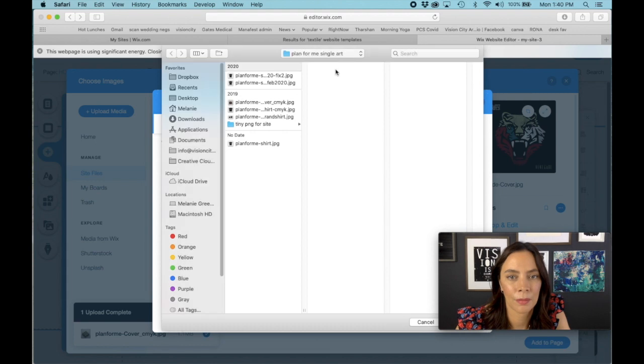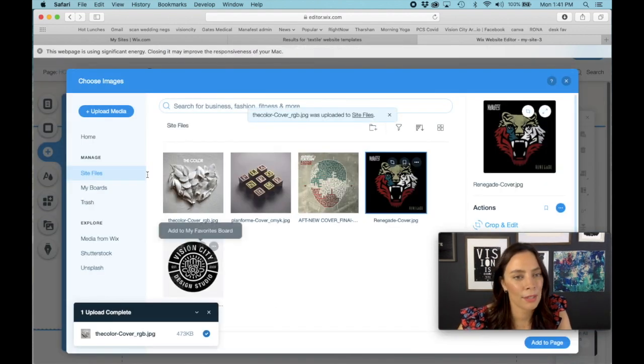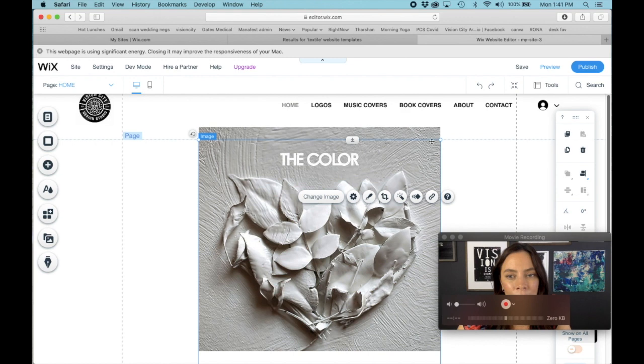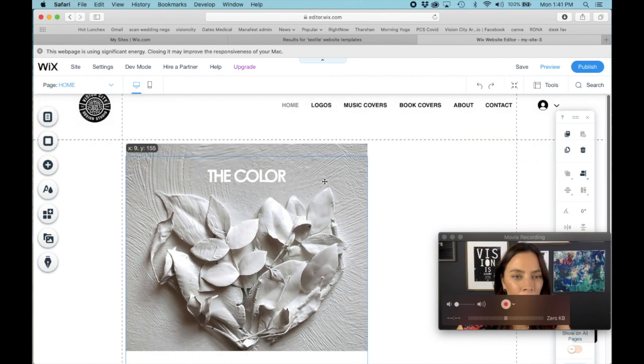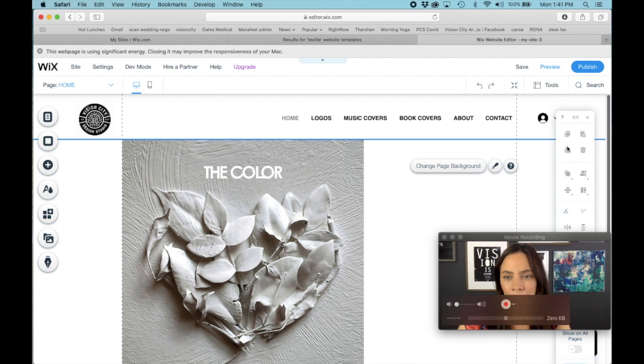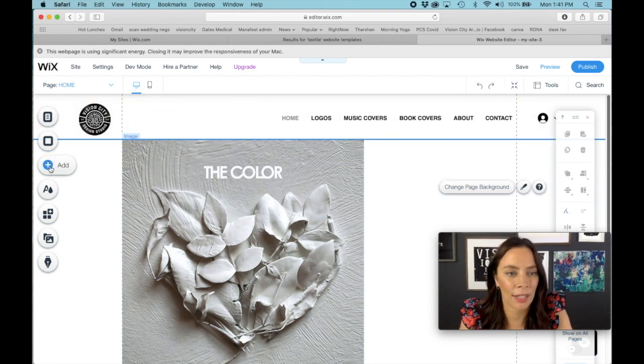Okay, so I've loaded in a few of my music covers that I've done. So I'm going to select one and add to page. So it looks like I can just drag it around to wherever I want it, which is kind of cool. So I just want to basically create a collage, I guess, on this page and bring in different elements of things that I've designed that people can then click on and go on to other parts of the website.